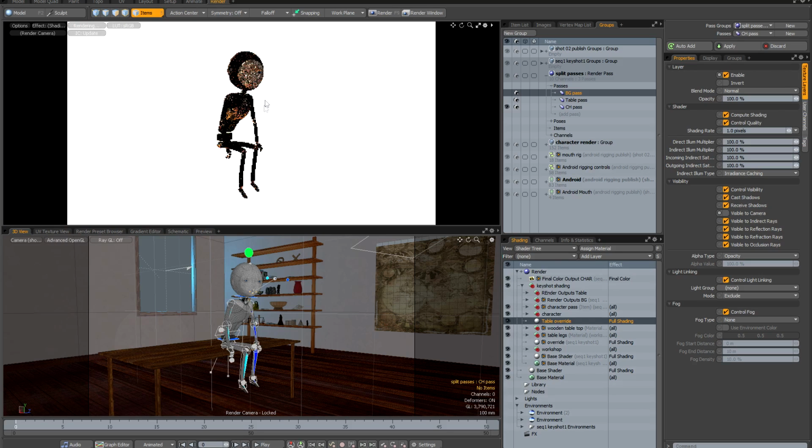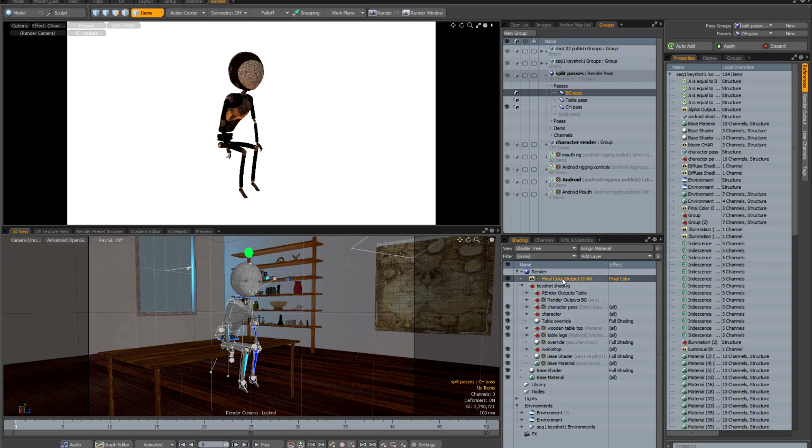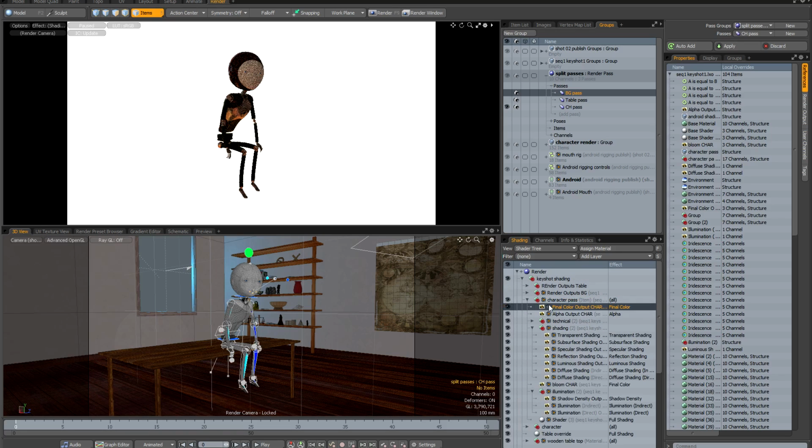Now this is still incorrect because now he's rendering against a white background, and that's definitely going to cause me a white fringe in comp, and I don't want that. So there's two ways of avoiding the white background. One is I could simply turn my environment's visibility to camera off. The other thing you can do is to drag your render outputs into an item masked group here in the shader tree. So that's how I've set up this character pass.